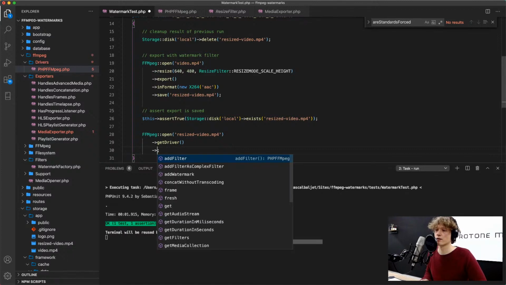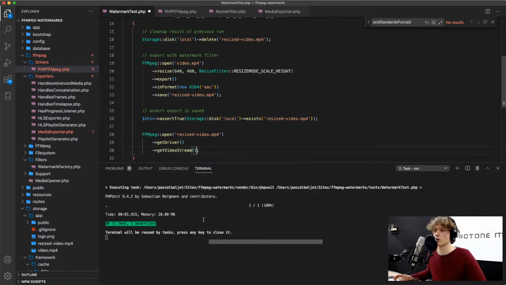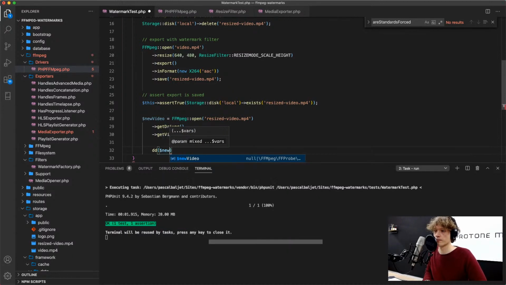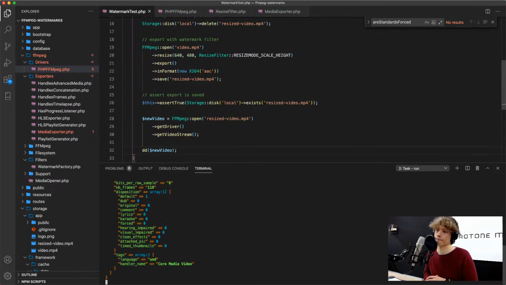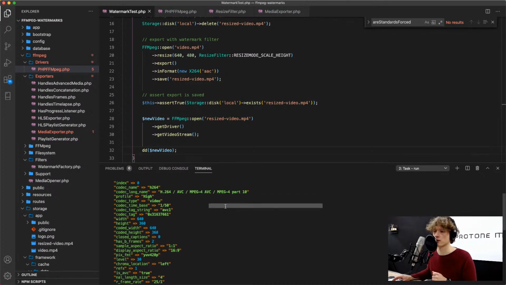Oh. Maybe get driver. I thought it was something like get dimensions or something like that. Get video stream. Maybe that's the one. Let's see what this is. Video, and let's call this new video. And let's dump this video stream instance. Let's see what we get. A whole bunch of data.